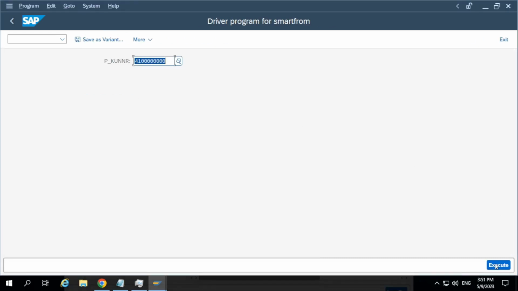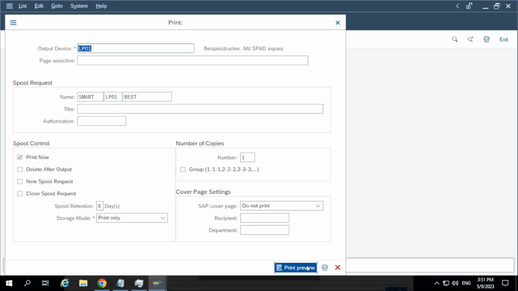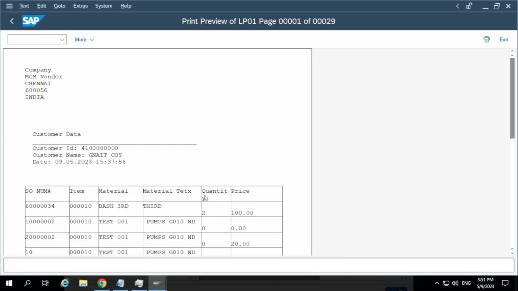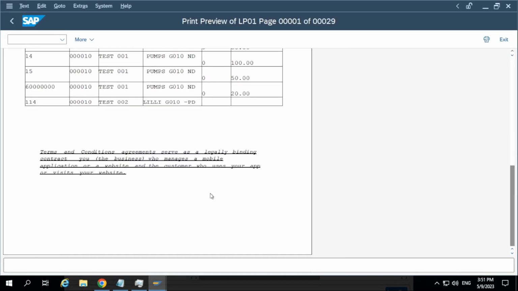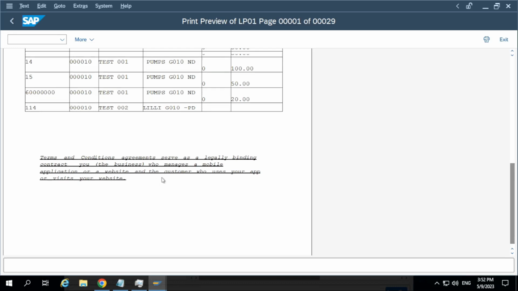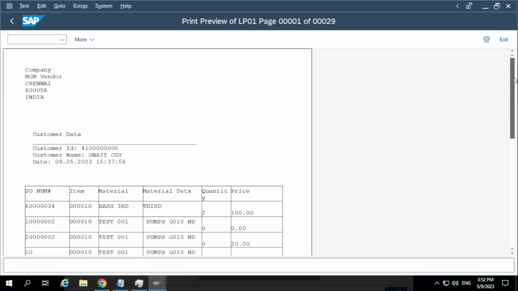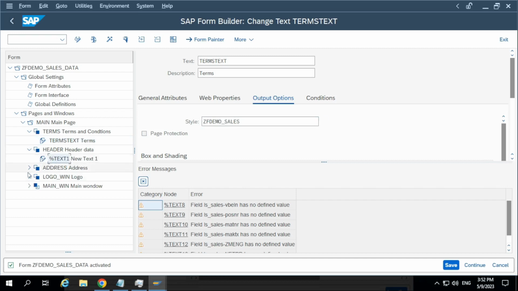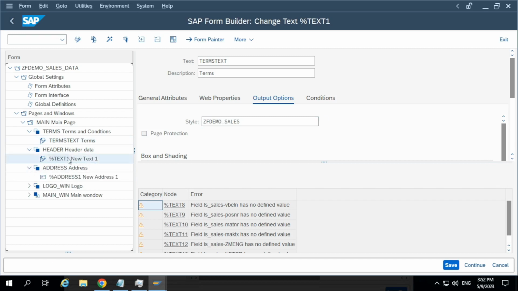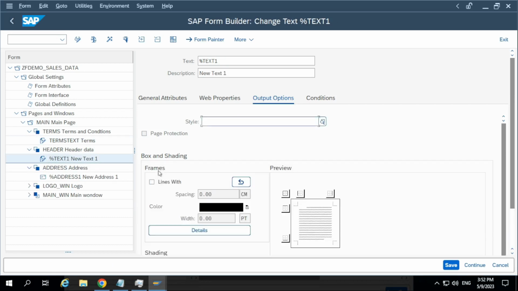Now let's test the program by printing some sample data. This is from smart style formatting: underline, bold, italic, everything. So like that you can apply smart styles to all text elements available here. Go to output options and select the corresponding smart style.